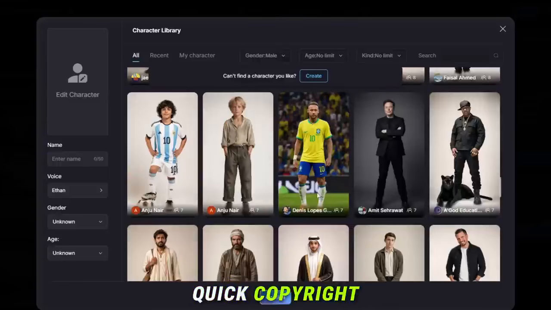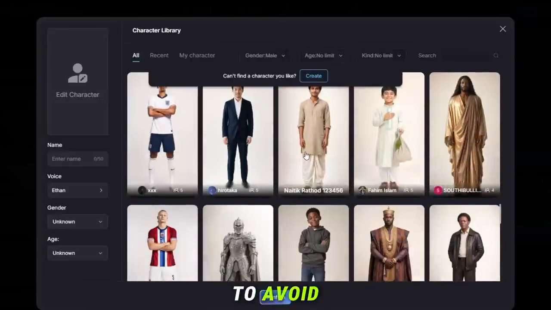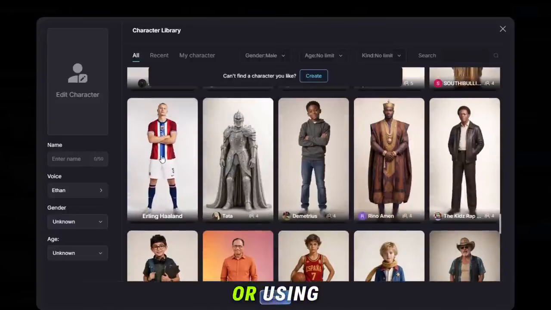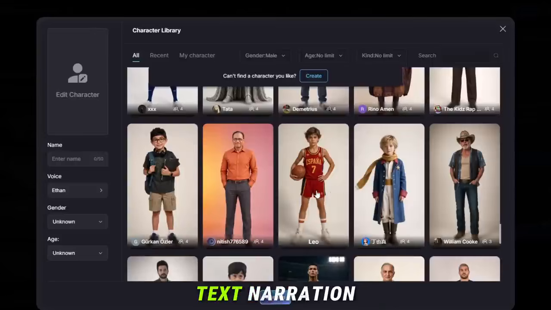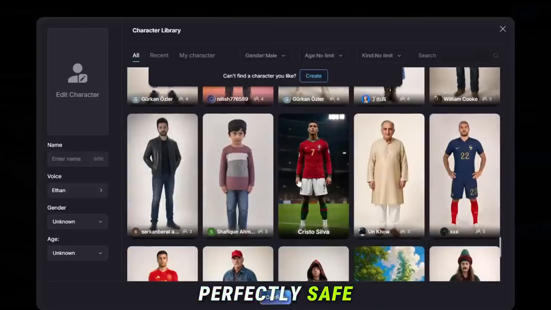Now, a quick copyright risk note for safety: make sure to avoid claiming any real player likeness or using official trademarked names in your text narration to keep your channel perfectly safe for monetization.